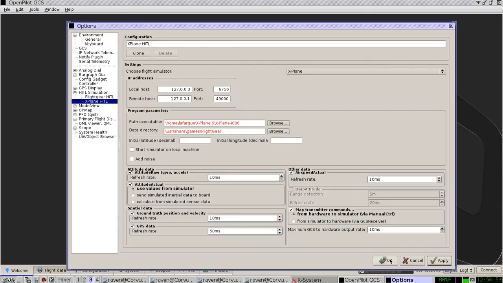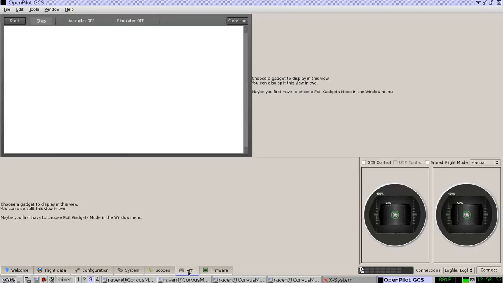Fly. We will use the hardware in the loop tab. Software in the loop is identical to hardware in the loop, except that we do not use a real board, but actually the simulation software for the firmware. But as far as the GCS is concerned, that's the same thing.